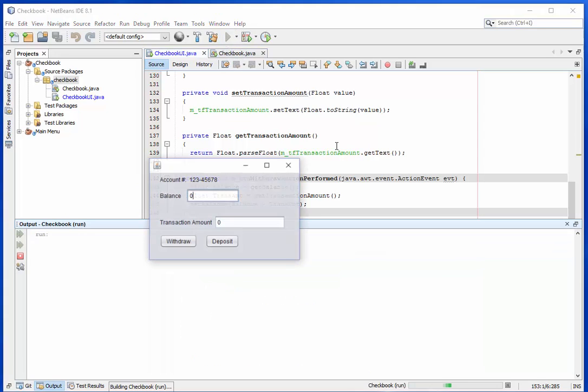So let's take a look at this. I'll say the balance is $100. I'll say the transaction amount is 20, and I'll say I want to do a deposit. And now I double clicked that deposit by mistake. Let me start that over. 120, and I'm going to click on deposit.